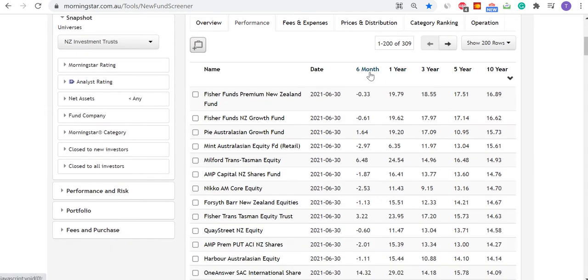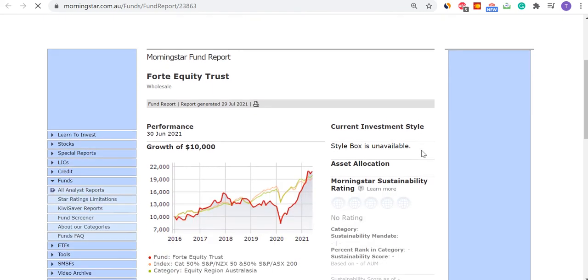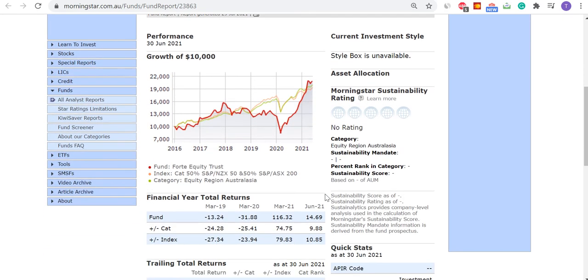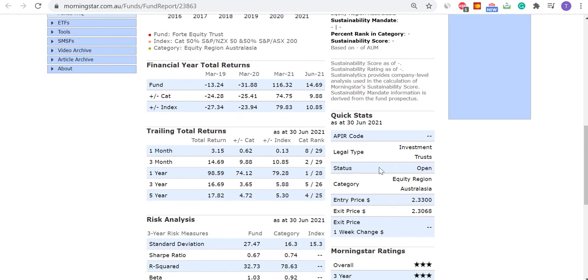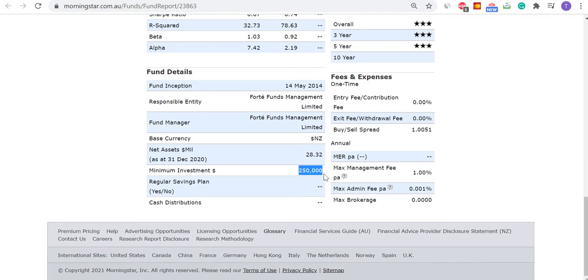So if you wanted to see the last 1 year, and bearing in mind this is post-COVID, we can see that one fund took in a 98.59% return, and we can see that the Pie Growth Fund took in 58.84. These are quite large numbers. If we want to see more data about this, then you can see a graph of how it returned, and making sure that the status is open. So that means you can invest in it. And so it'll give you a minimum investment of 250,000, and it shows you also net assets. So its fund size is about 28 million.